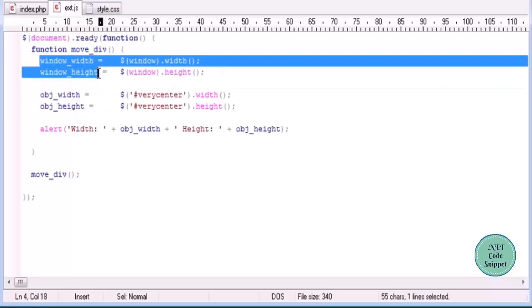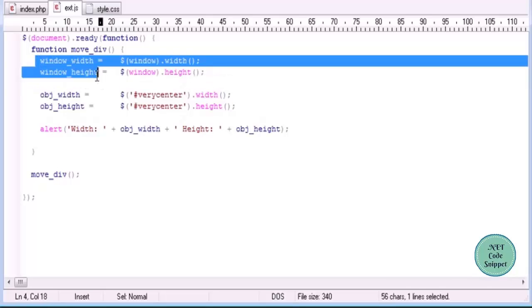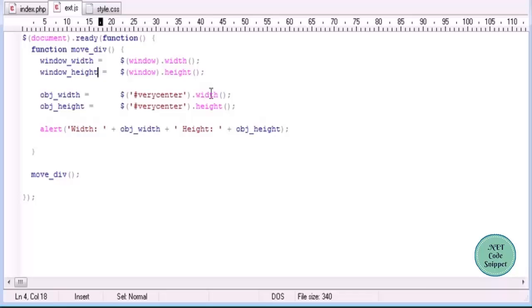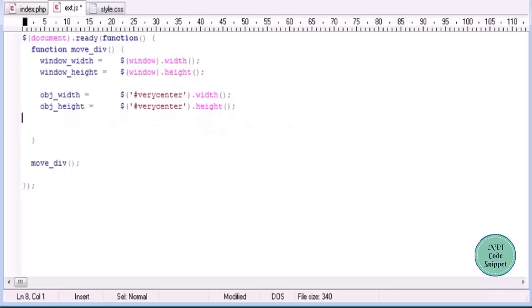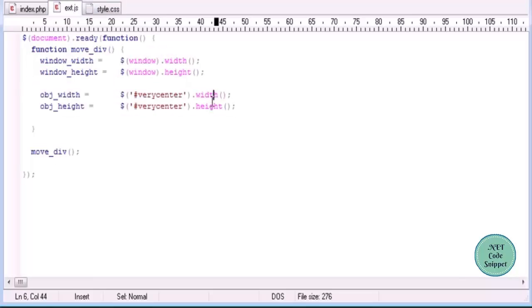We don't really have a way of testing that these values are accurate. Well, we do, but we're not going to do it. But assuming that we've grabbed the absolute height and width of this object, which is the very center div, we know that we've defined them properties in here. So we know that width and height are working.